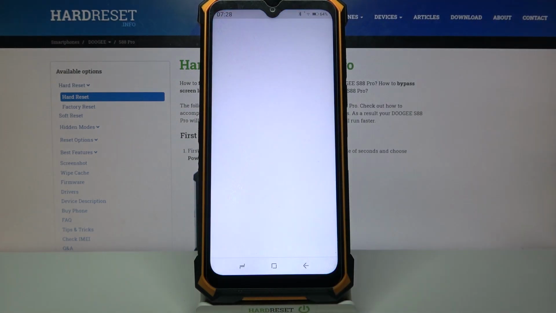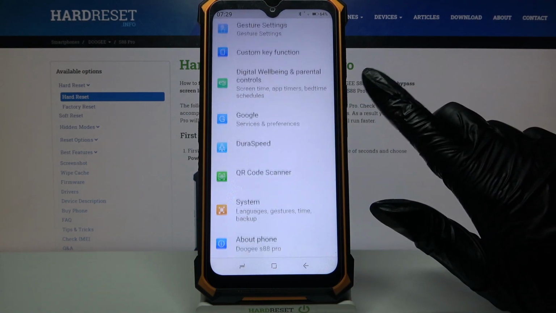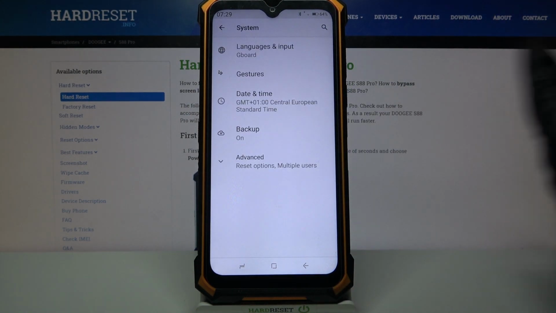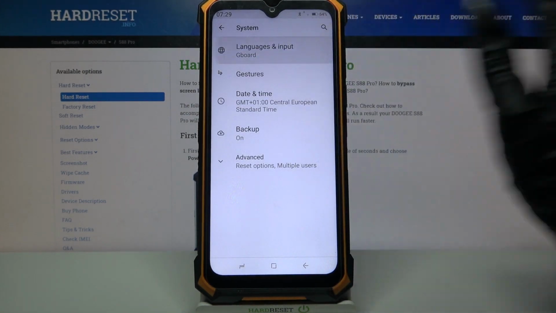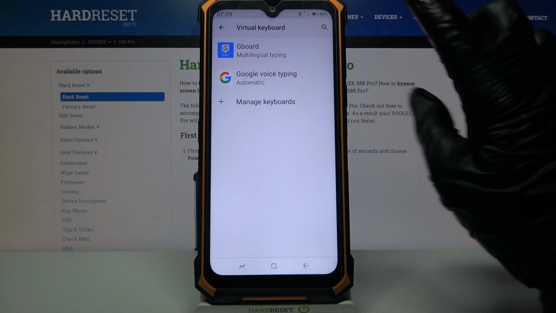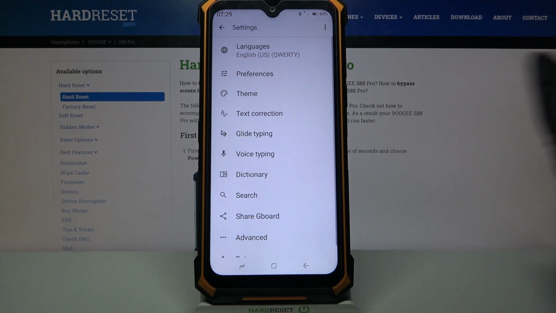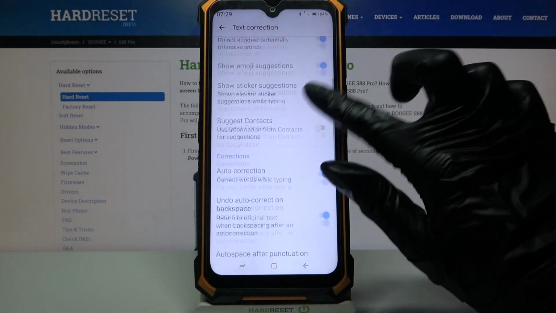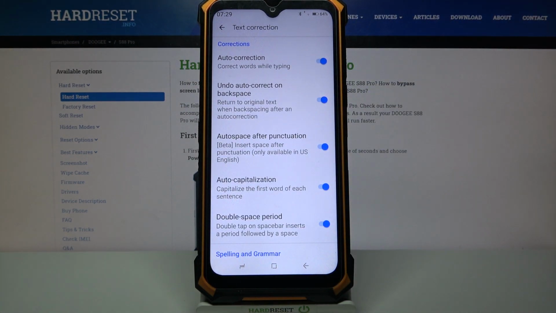Firstly, open Settings, then scroll all the way down, select System and tap on Languages and Input. Then Virtual Keyboard, currently used keyboard, in my case Gboard, and finally Text Correction. Scroll down and tap on the switcher next to Autocorrection feature.